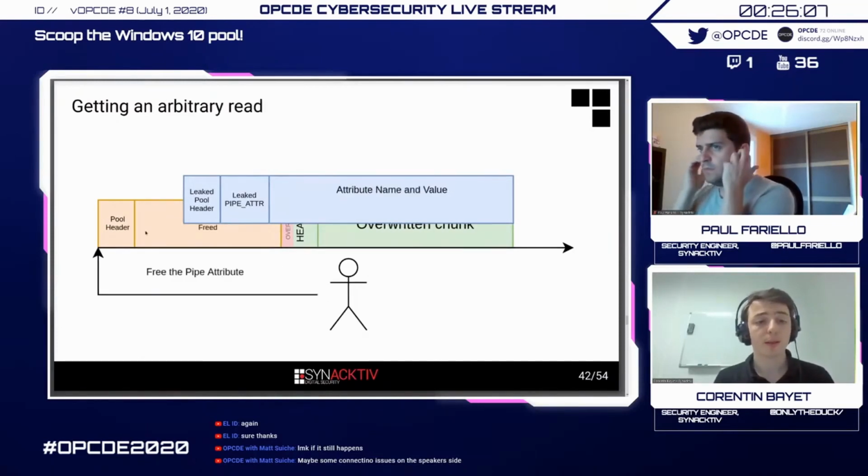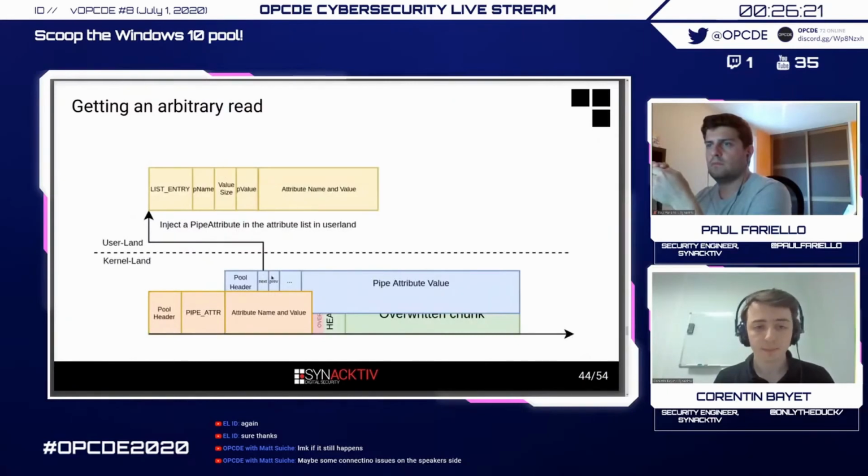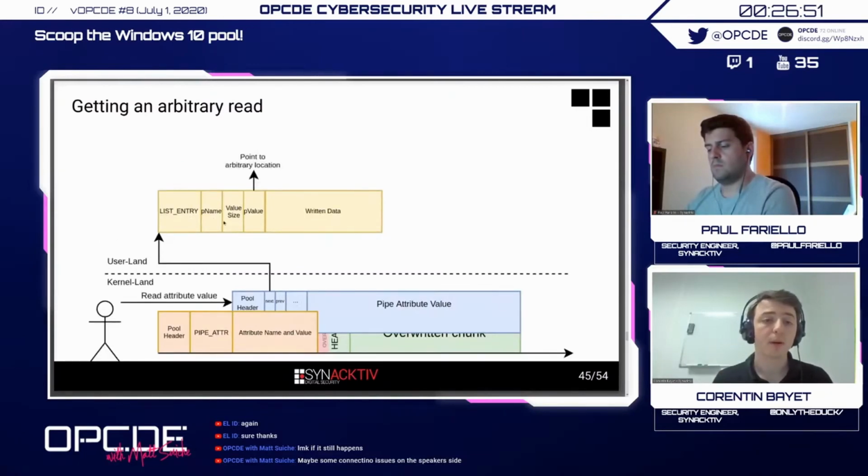So to do that, we will free again the yellow pipe attribute and reallocate it. So this time it will override the ghost pipe attribute with our data we fully control. And when we do this, we will just inject a new pipe attribute in the list. And this pipe attribute will point in userland. Because on Windows, there is still no SMAP, so you can totally use userland data in kernel code. There's no SMAP support for retrocompatibility reasons. So we can inject a pipe attribute in userland, and then each time we request a read of the attribute value of this pipe, it will walk the list, come to our fully controlled pipe attribute, and we can point the arbitrary value to an arbitrary location and just have an arbitrary read.